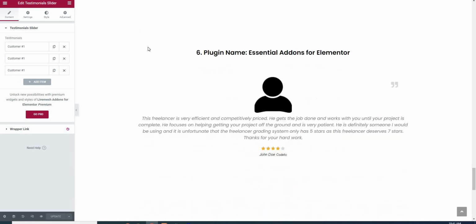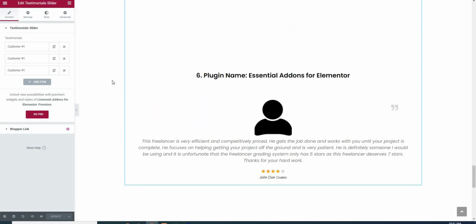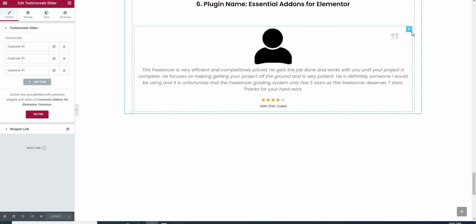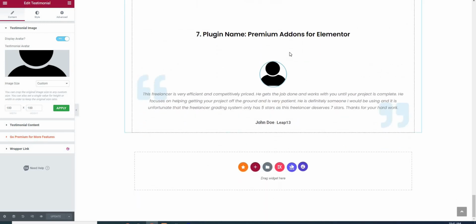In number 6 we have Essential Addons for Elementor, and you can create also like the previous you've seen. This is not a slider, but you can create a pretty good testimonial using it. Now in number 7 we have Premium Addons for Elementor. It is another design and you can change the text, also the profile picture, and you can also change the background color.